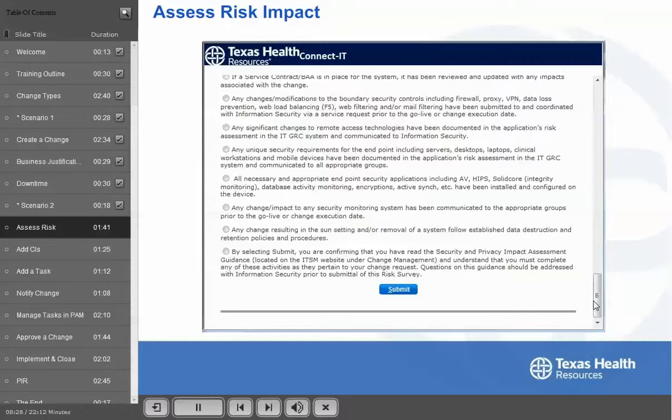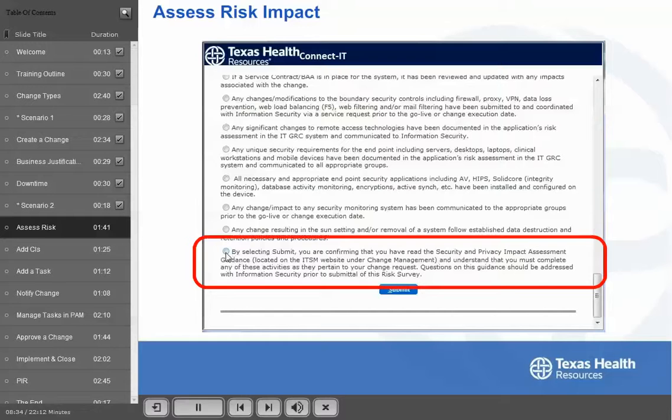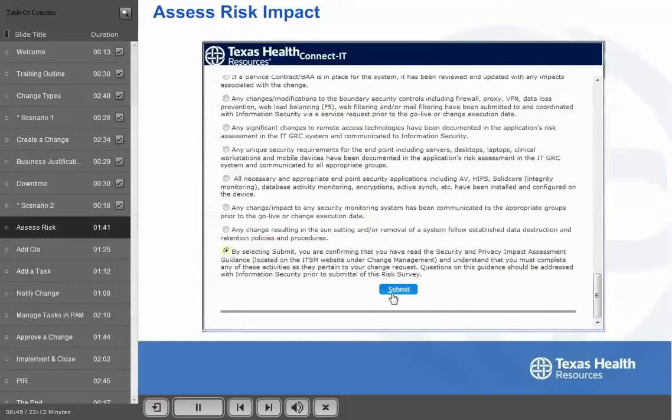After you have answered each question and have read the security section, click the radio button to the left of the last statement on the page, which states, "By selecting Submit, you are confirming that you have read the Security and Privacy Impact Assessment Guidance." Select Submit only when you are absolutely sure the Risk Impact Assessment Survey is completed accurately, as there is currently no way to edit after submission.